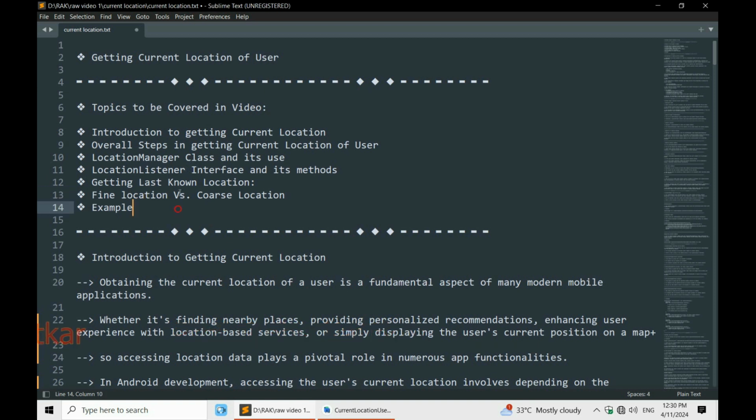Then we will understand the difference between fine location and coarse location. So in this topic, two types of permissions we are going to understand. One is fine location and another one is coarse location. So we are supposed to know the difference between them. That's why in detail we will understand the comparison of fine location permission and coarse location permission. And at the end of the video we will see one practical example.